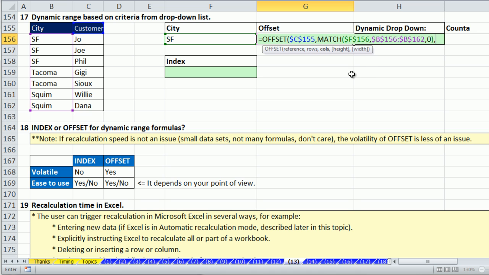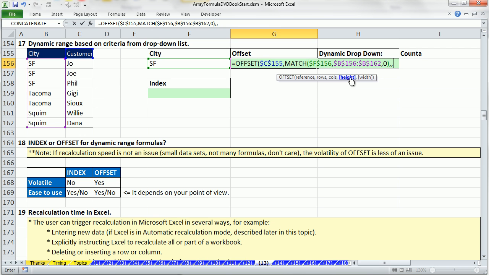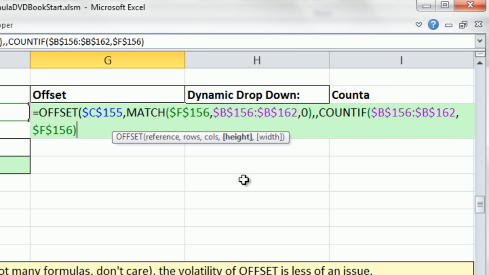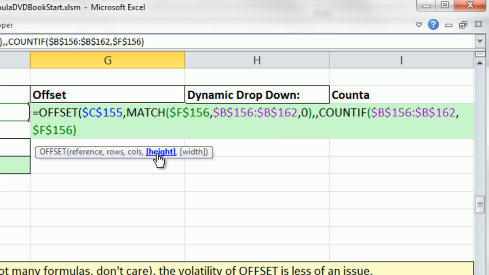Now, columns. Columns, I don't need to move anywhere. I don't need to move left or right from that starting position, so I'm going to keep the default. The height. Well, what is the height going to be for SF? 1, 2, 3. What's the height going to be if there's Tacoma here? 1, 2. So I'm simply going to do a COUNTIF based on this criteria in this column here. So height, COUNTIF. The range, F4, comma, and there's the criteria F4, close parentheses. All right? So there's the height.